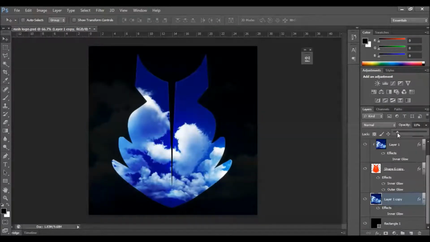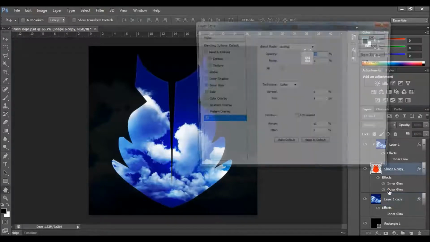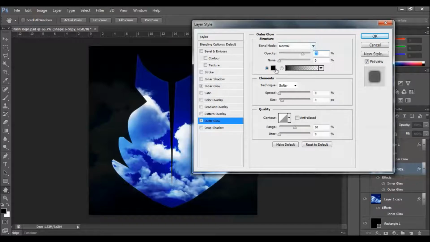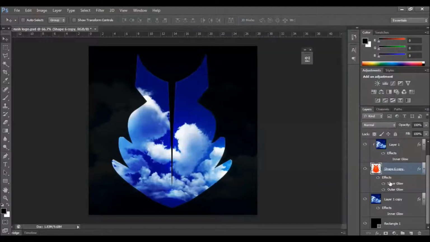Alright, so actually I'm probably going to go back to the logo and increase the, oh no, that's the outer glow. Increase the inner glow just a tad.